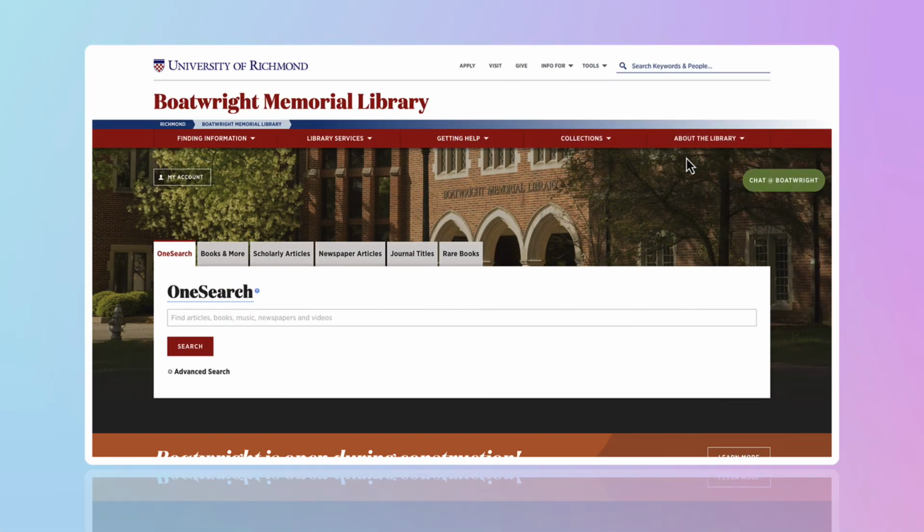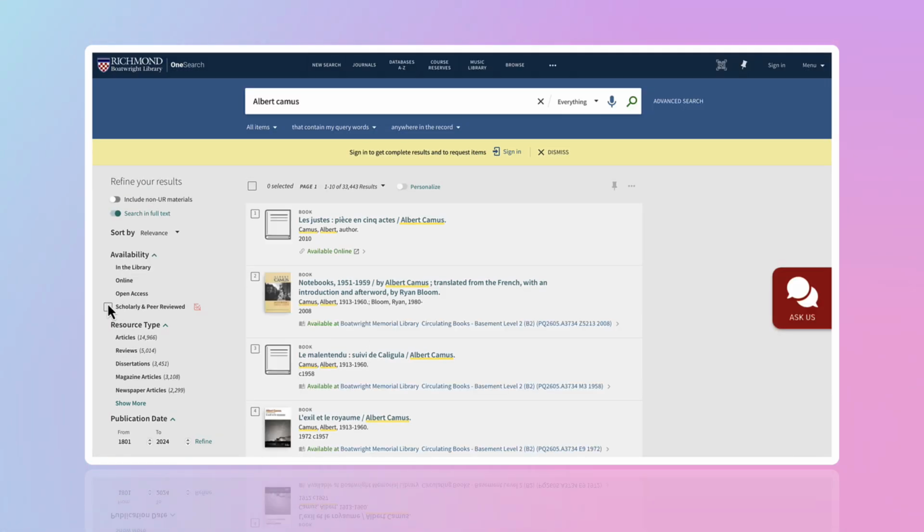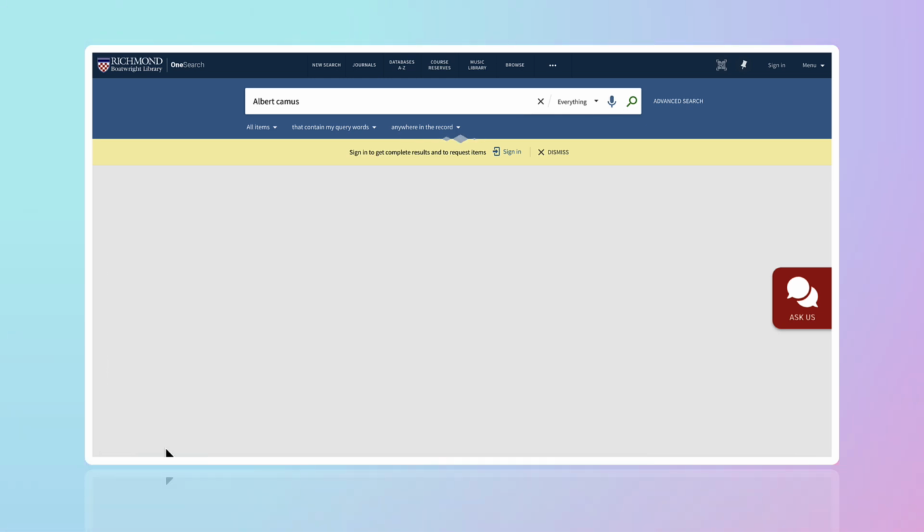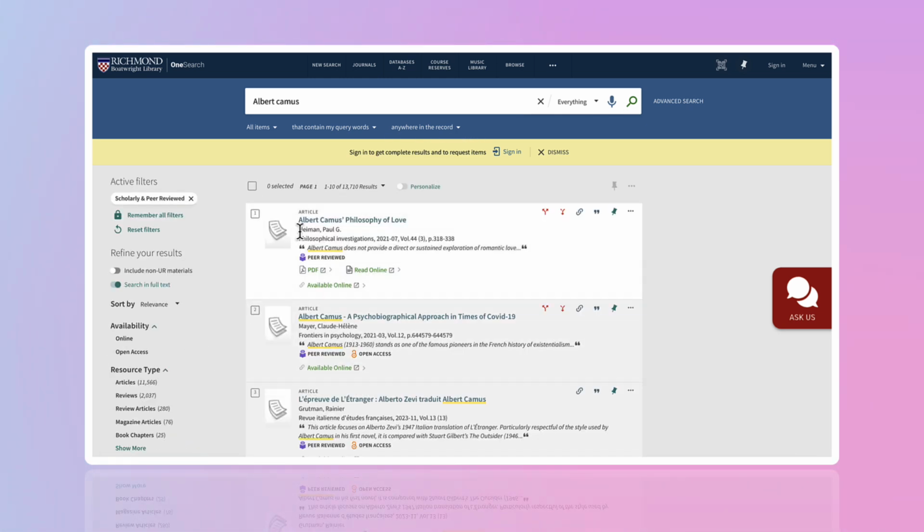All right. Here we are at the library's website, which is just library.richmond.edu, and the first thing I'm going to show you how to do is generate a citation through our OneSearch discovery tool. So I'm going to plug in a keyword here. We're just going to search for Albert Camus, well-known philosopher, and then I'm going to narrow myself down to scholarly and peer-reviewed articles. And then let's say I want to cite this peer-reviewed article here, Albert Camus' Philosophy of Love, and it's in a journal called Philosophical Investigations.